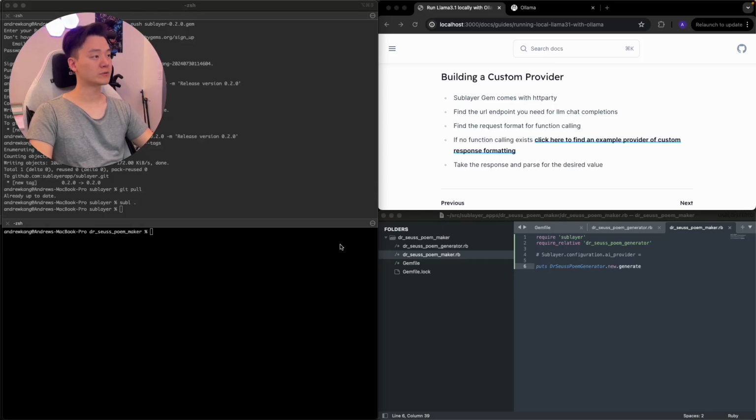Welcome everyone. Today we're going to be learning how to build a custom provider. You might want to build a custom provider because you're working with a new provider, a new model, and Sublayer hasn't pushed out a provider yet that supports that new model or that new feature set, and you're able to create your own. Today we'll show you the few things that you'll need to know to make your own custom provider.